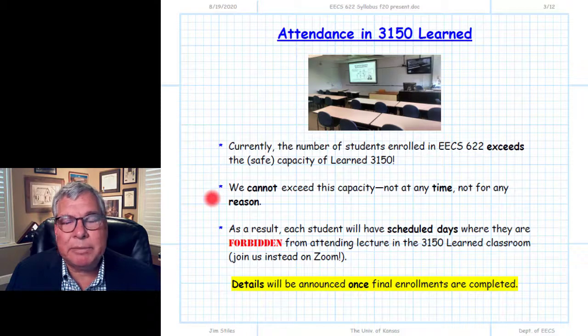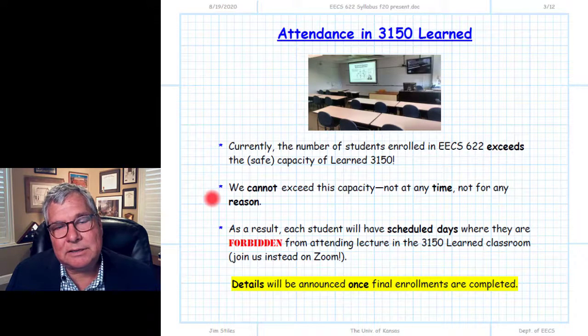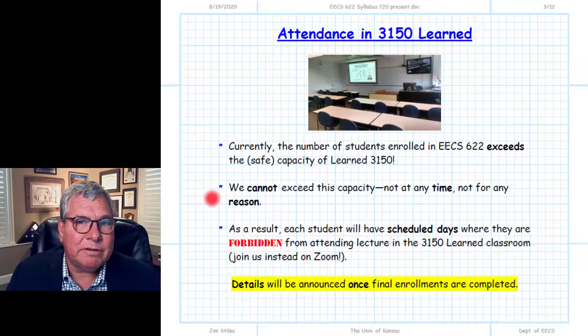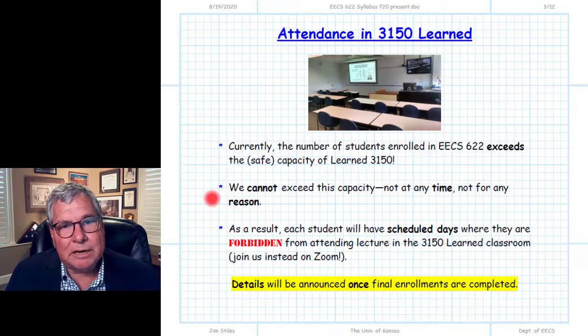And the course will have to be done this semester, though, where you can take in the content either by coming to class or by viewing the content in a distance learning format, recorded lecture or live via Zoom. It's up to you. We'll talk about that in the next slide, how that's going to be done. And it's up to you in terms of how you want to do it. The only criteria is we have to make sure that we don't exceed 13 students at a time in 3150.